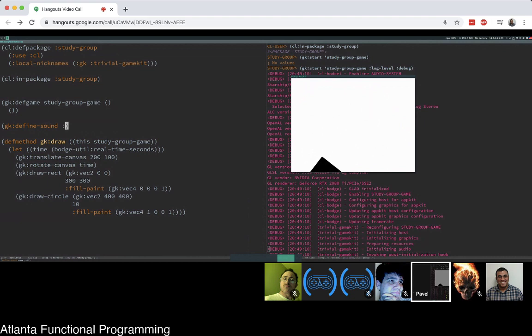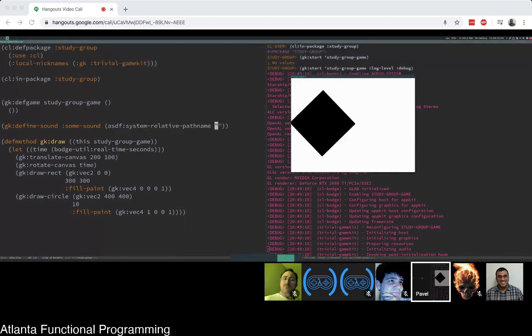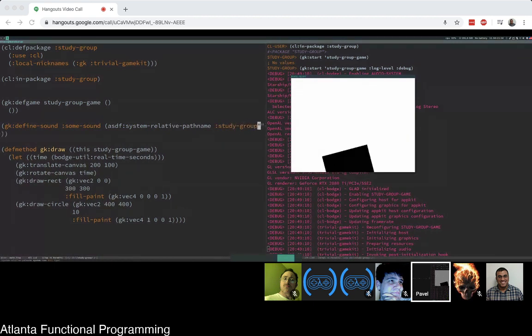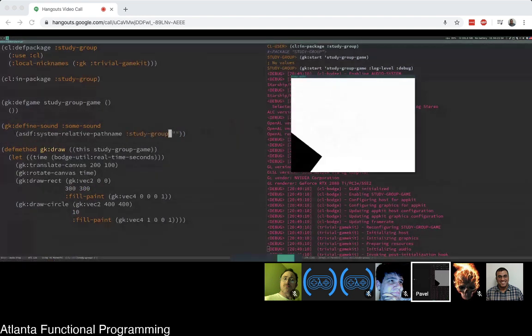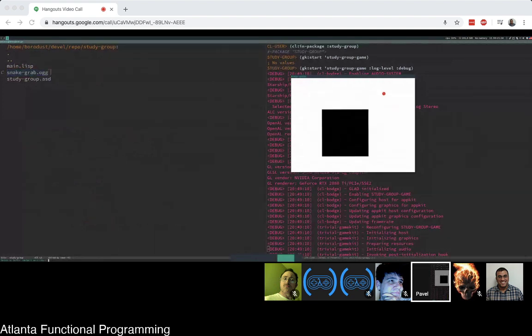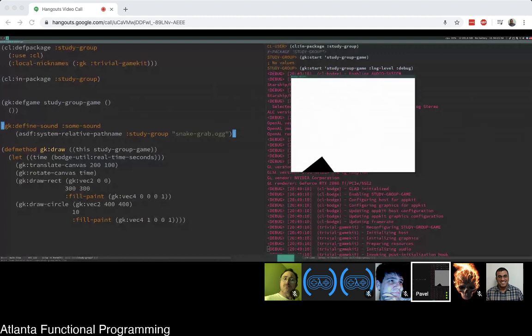Let's go with this. Some sound, not really good at giving names, sound. And we need to specify either a full path, or you can specify a relative path, but we'll just go with a full path here. It's explained in depth in the Getting Started guide, but we can just go with a full path. Then we're going to use ASDF for that, actually. ASDF system relative pathname is called, I guess. Then we go with our system name, which is study group. What's the name? Snake Grab. Snake Grab. Okay. Once I compile this, it's gonna load this resource in runtime.